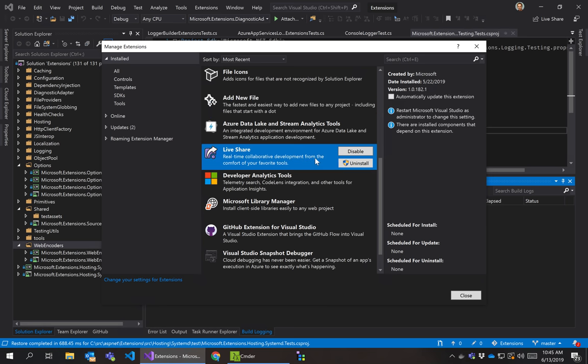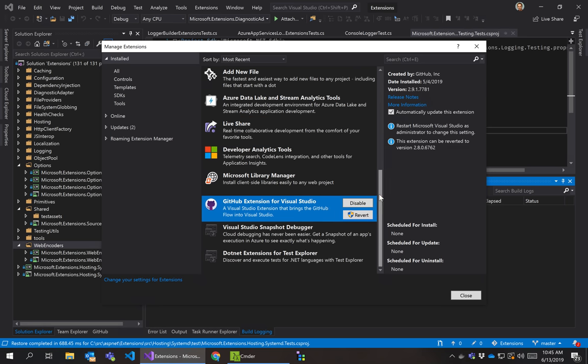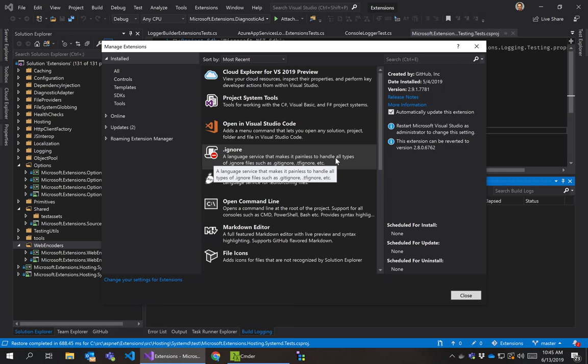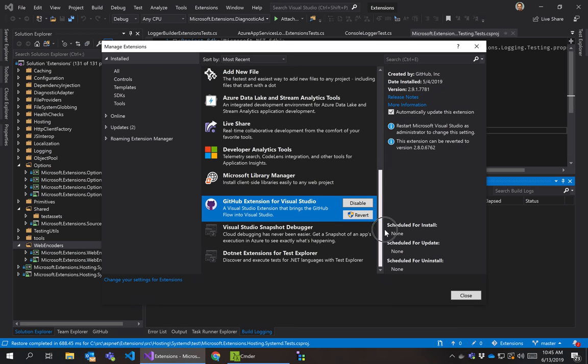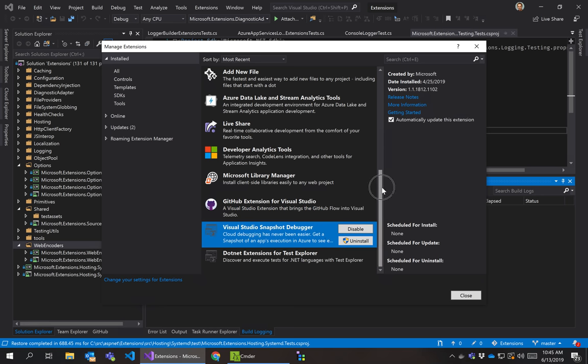I use Live Share quite a bit when I want to share my environment with other people. I occasionally do pull requests from the GitHub extension, but to be honest, it's mostly done through command line these days. And I think that's it. There's some other ones that are just installed by default that I don't use, like the snapshot debugger.